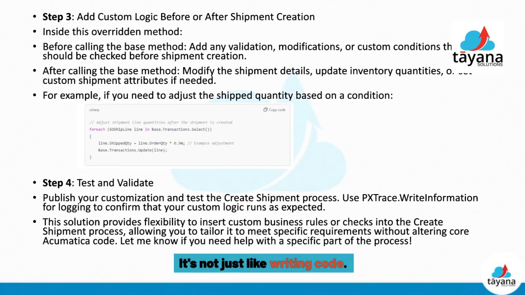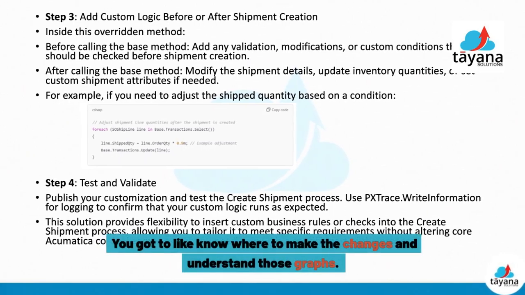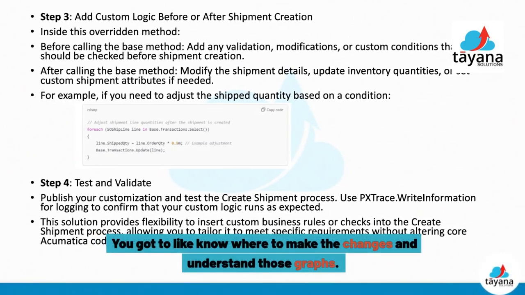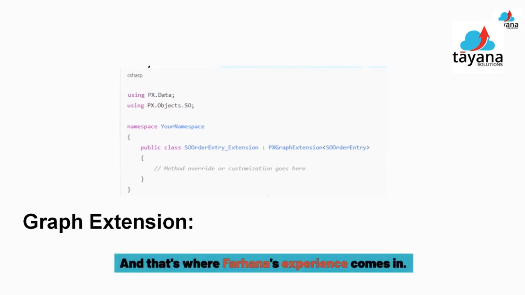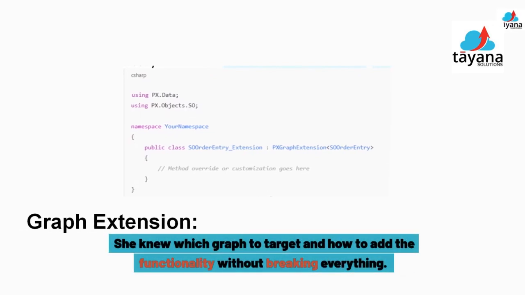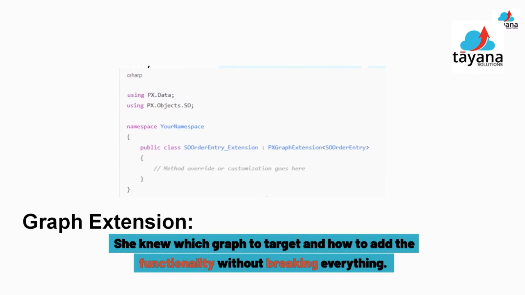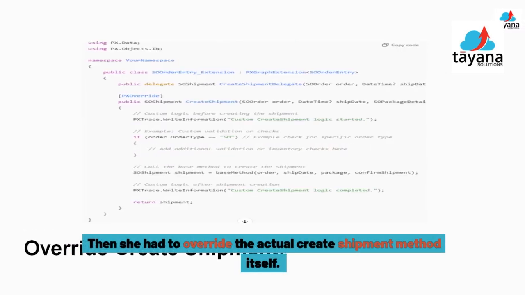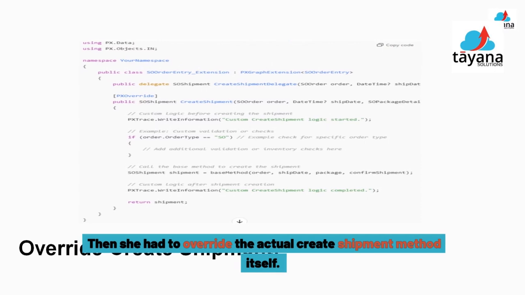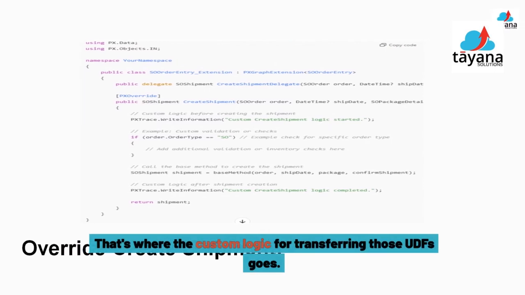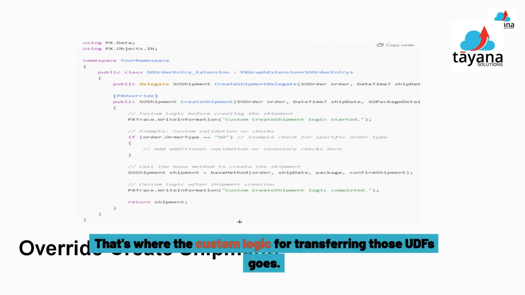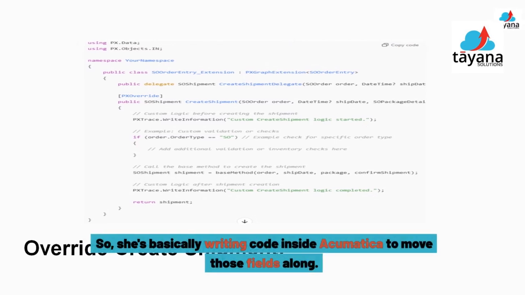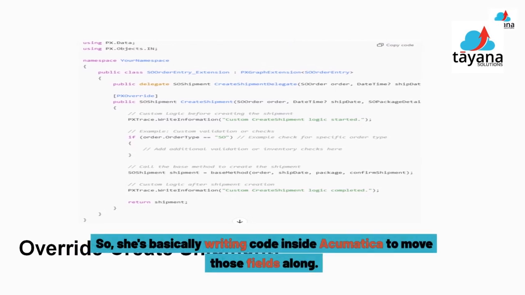Yes, it's not just writing code. You've got to know where to make the changes and understand those graphs. Exactly, and that's where Farhana's experience comes in. She knew which graph to target and how to add the functionality without breaking everything. Then she had to override the actual create shipment method itself. That's where the custom logic for transferring those UDFs goes. So she's writing code inside Acumatica to move those fields along.